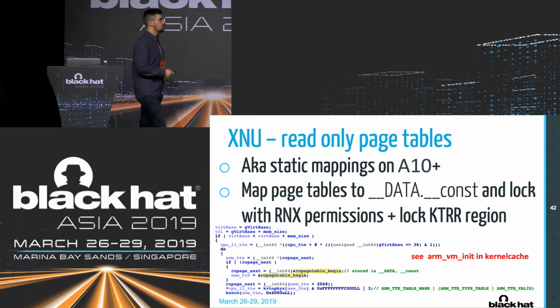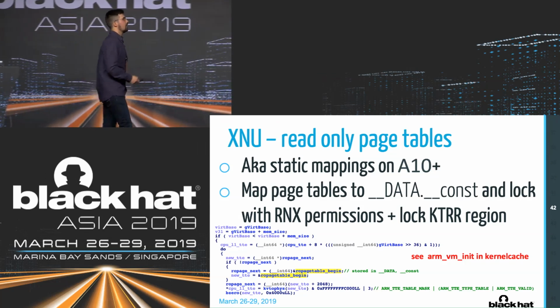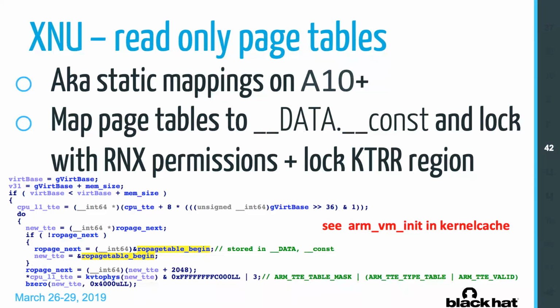Even if we disable KTRR, there is one more thing on A10 devices. Apple called it static mappings. The idea is that the page tables themselves are now allocated into a read-only region. So data const will be writable, where the page tables will be allocated. And when it's done, this region will be set up to be read-only, and on top of it, the KTRR region will be locked as well. So even if you disable the KTRR region, you still need to deal with the static mappings.